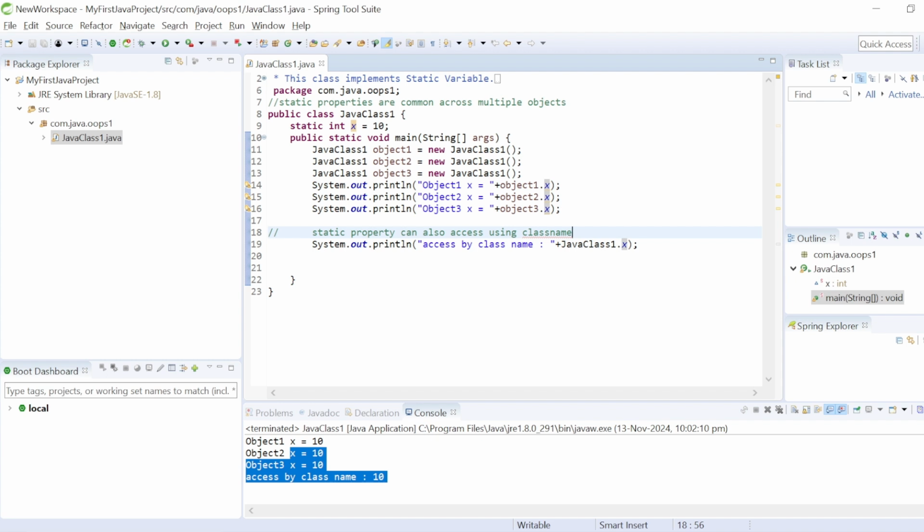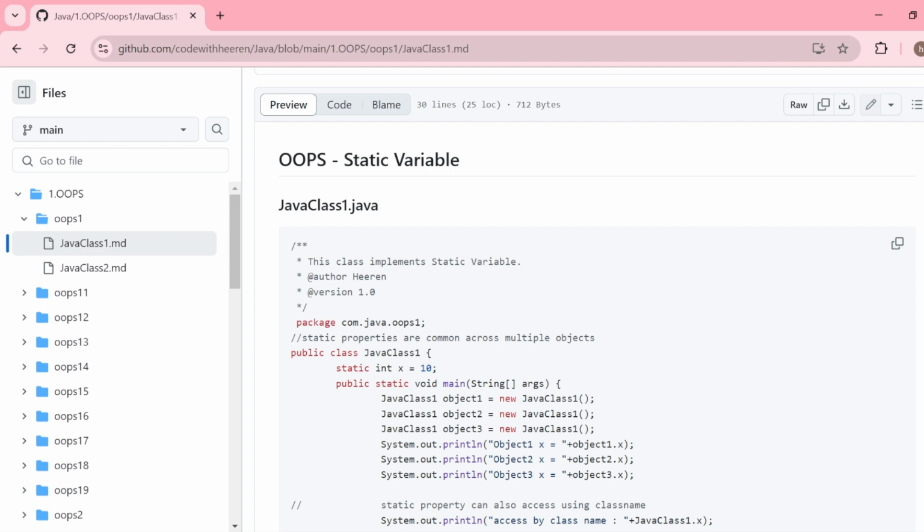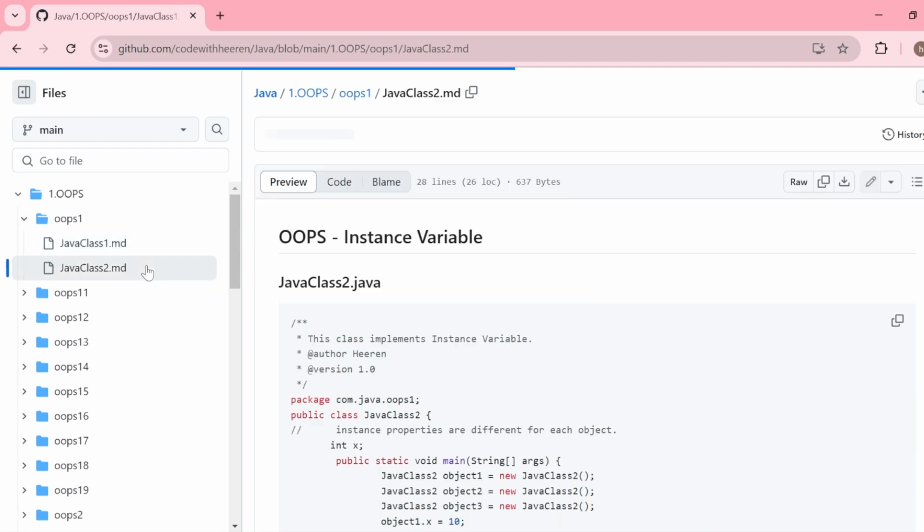Static variables will take place inside a memory container called class area at the time of class loading itself. Static variables are the variables which will be accessed by using the class name, and those will also be accessible by using object reference. This is about static data members. Now let's talk about instance variables or instance data members.